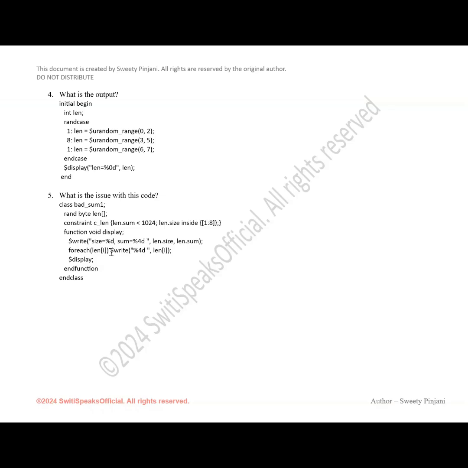I have a function display which is displaying the size and sum. I am using foreach here because for each and every array element inside this length, I want to display the value of size and sum. So that's why I am using foreach. You need to tell what is the problem with this code.